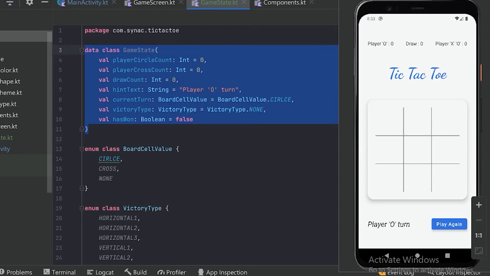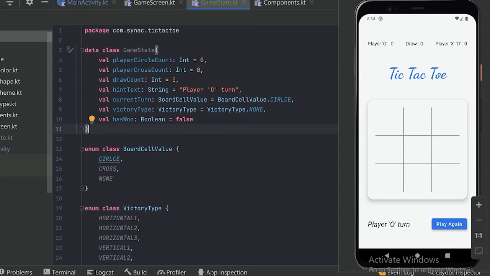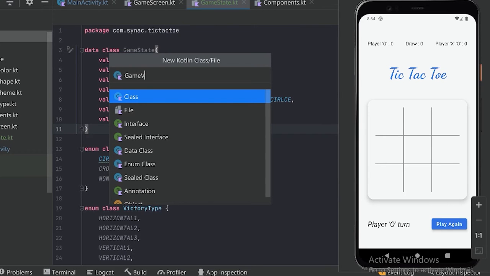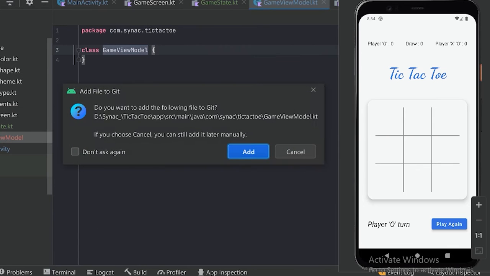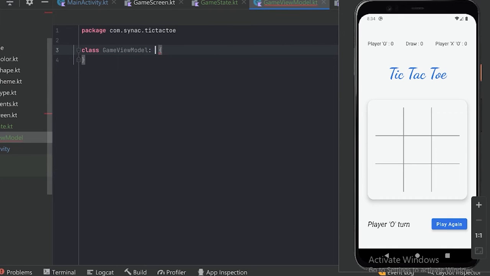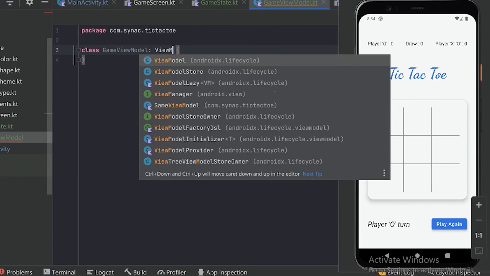So what we will do, we will take this game state into our view model, because in that view model we will change the states according to the situation of this app. So let's create a class called game view model, and extend it to ViewModel from view model.